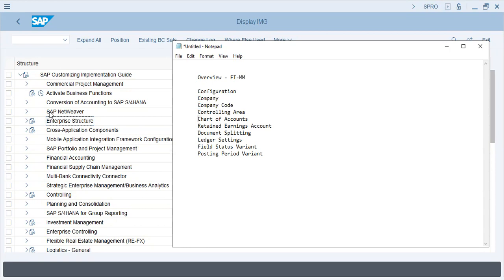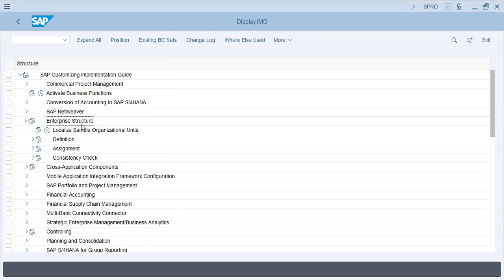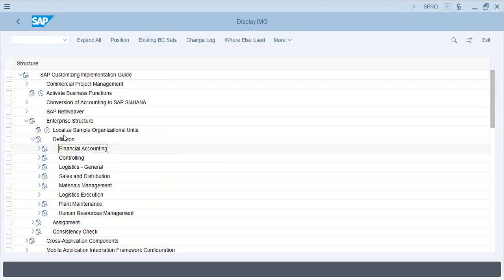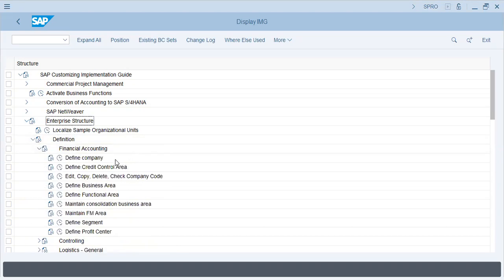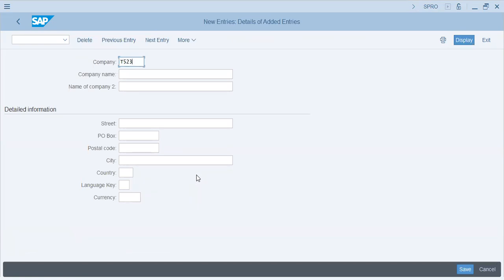Before we start any configuration, first we must have the structure of the enterprise. The enterprise is your company, your client. So we have to define the enterprise structure. The whole company will be defined in SAP so that SAP can understand what we're dealing with: manufacturing, industry, retail, FMCG, whatever. So we define the company. That is the first step. Define company. Since this is our 52nd batch, T52.